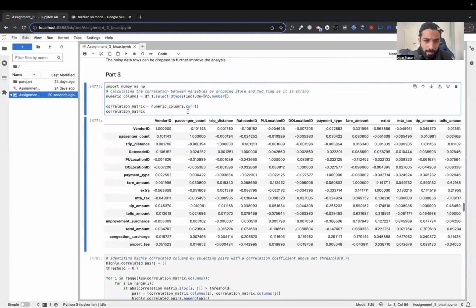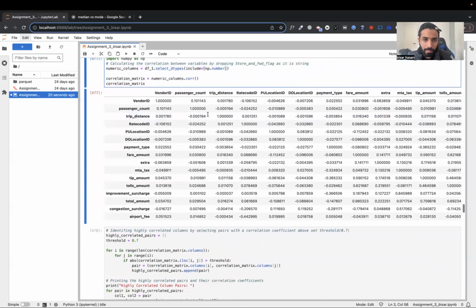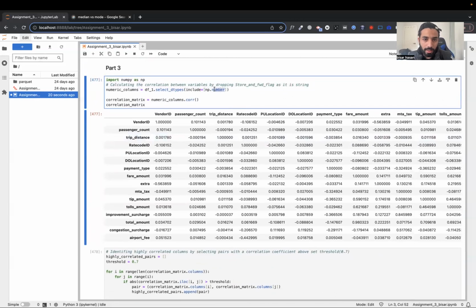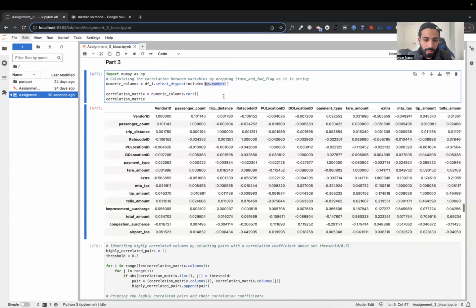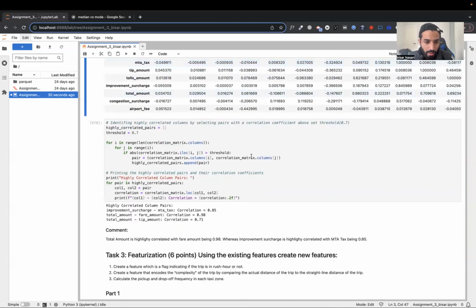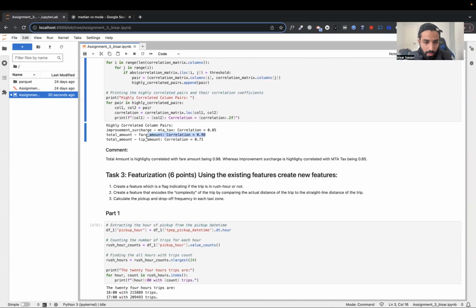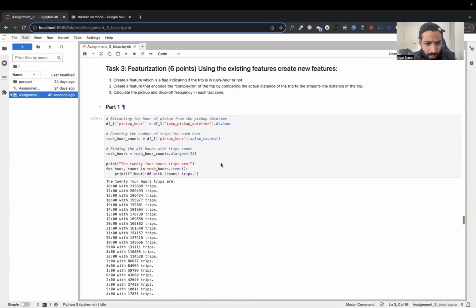Other than this, we took the correlation matrix of the whole data frame by dropping the string values, just taking the numerical columns and then taking the correlation, which showed that the total amount and fare amount had the strongest linear relationship, followed by improvement surcharge and MTA tax.